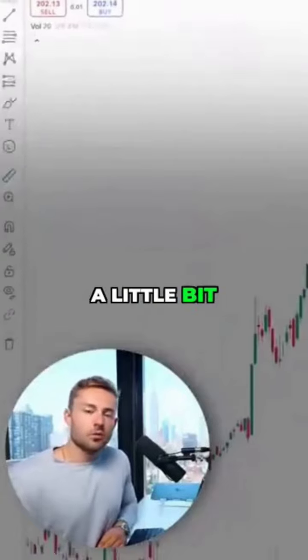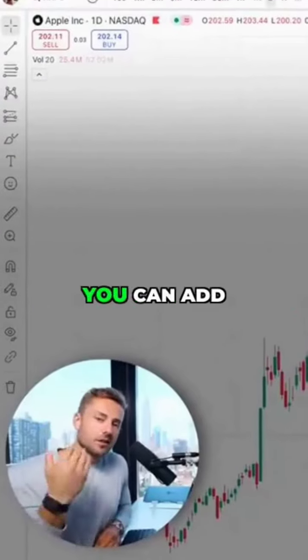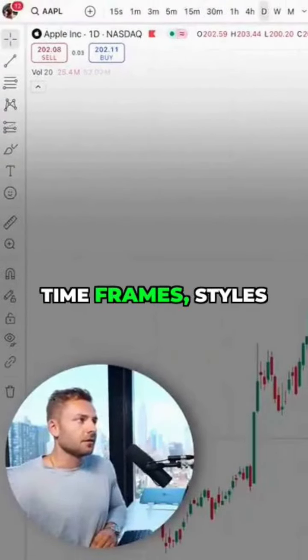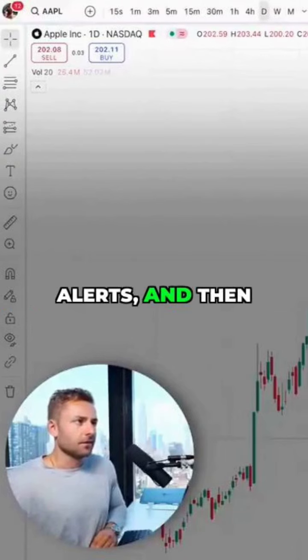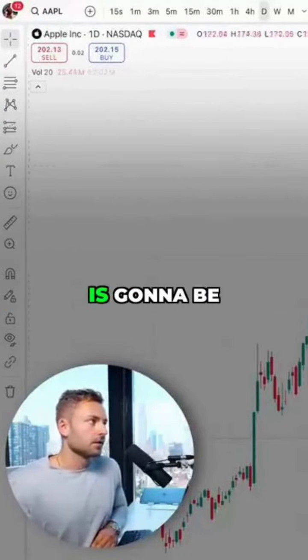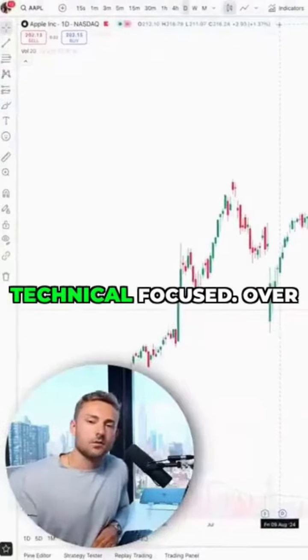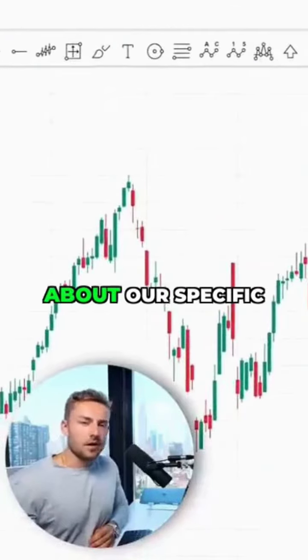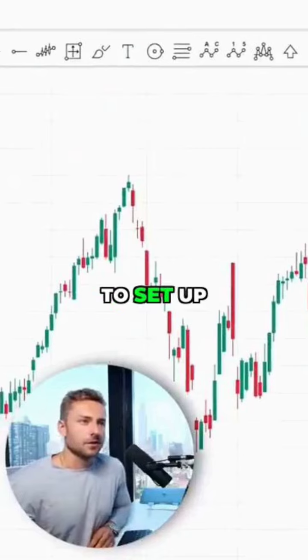Over here is going to show you a little bit more data that's not necessarily drawings that you can add to your chart. So these are time frames, styles here, different indicators, alerts, and then different functions that we can use on our chart. So this section, unlike our drawings, is going to be a little bit more indicator and technical focused. Over here is going to show us details about our specific layouts, which I'll get into how to set up in a second here.